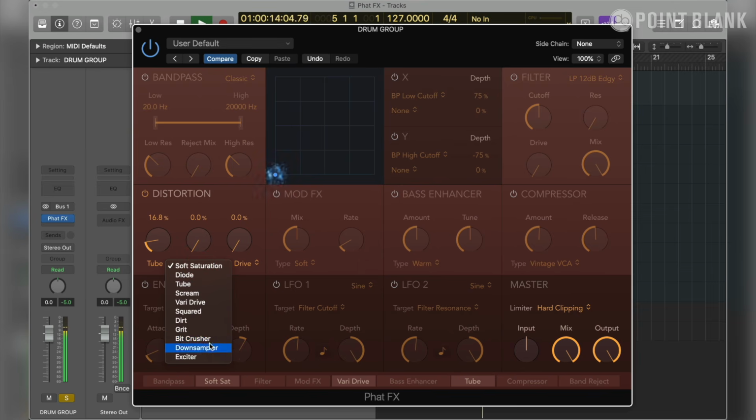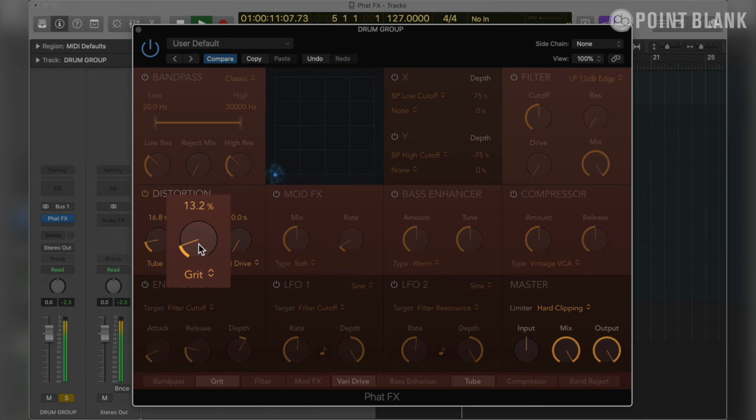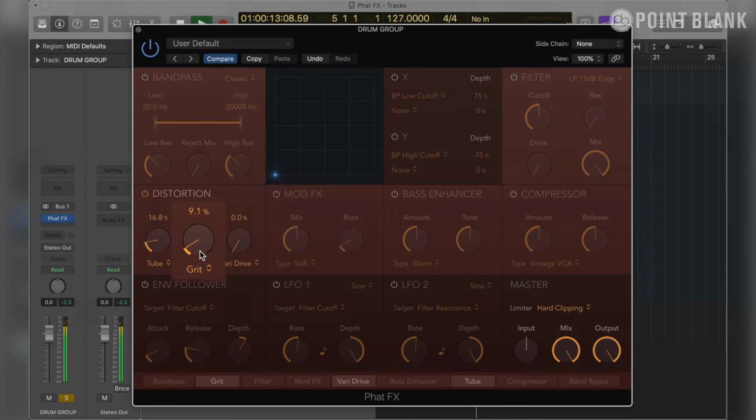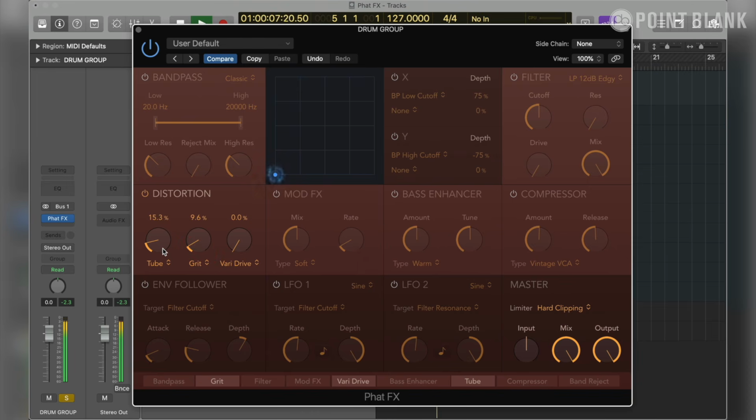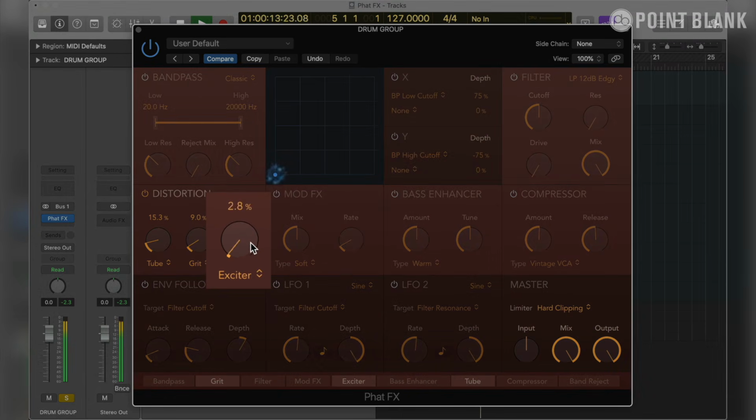So I'm going to look at maybe dirt or grit, see if we can bring out some snap in the snare. Dirt's not really doing it for me on this drum kit. Let's try grit. That's better. Okay, now last but not least, let's bring the exciter out and listen to the crispness it gives to the hi-hats.